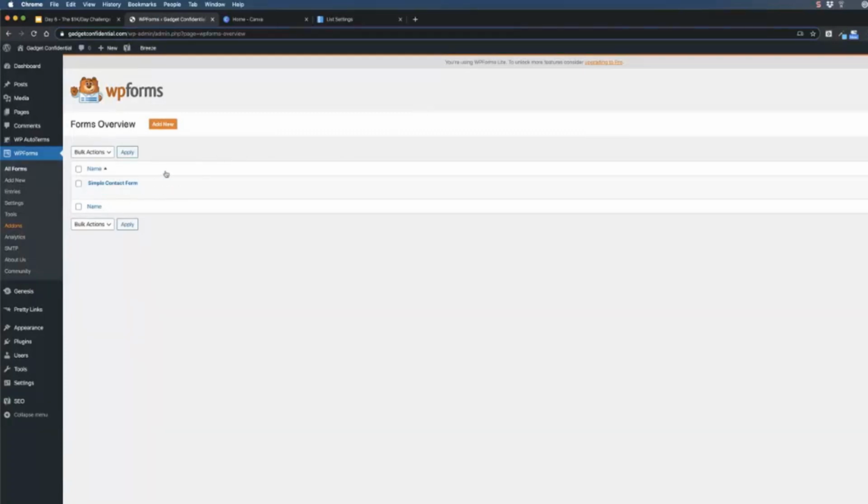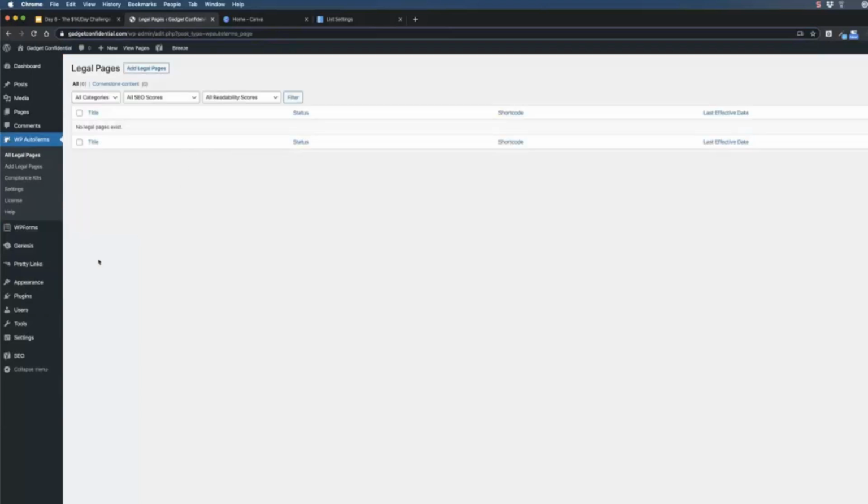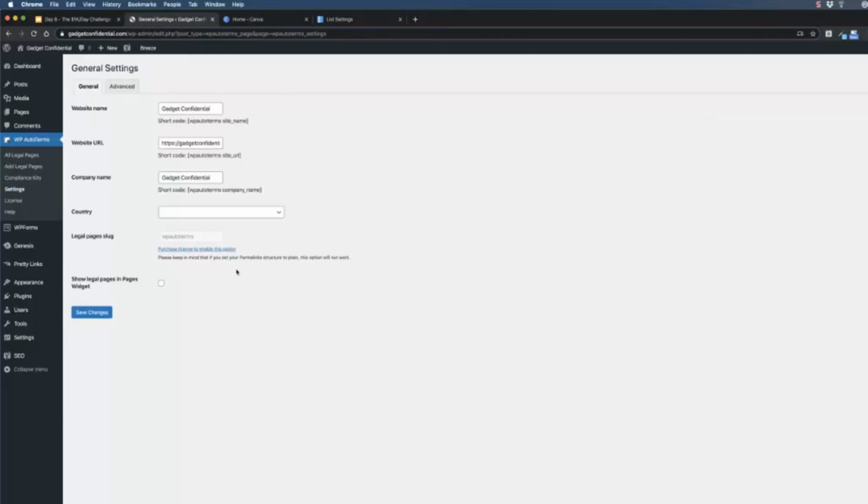And now we will actually create the contact page here in a second. We got one more plugin, and that's going to be WP Auto Terms. So really the first thing you want to do is go to settings, and you want to enter in this information so that when we go to create the 2 pages, that stuff's already filled in by default.